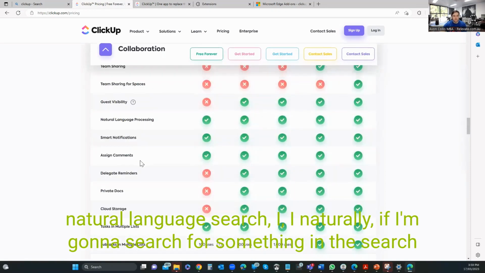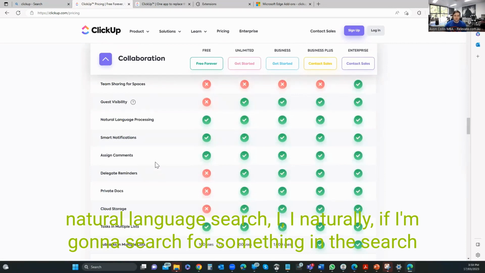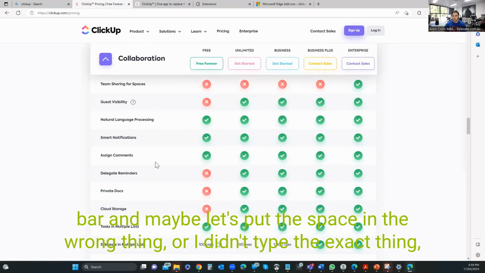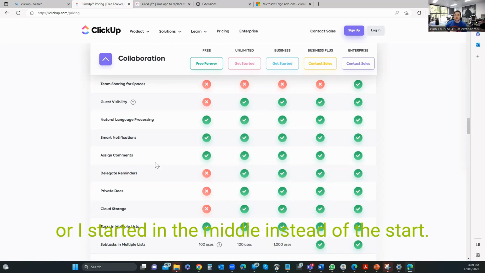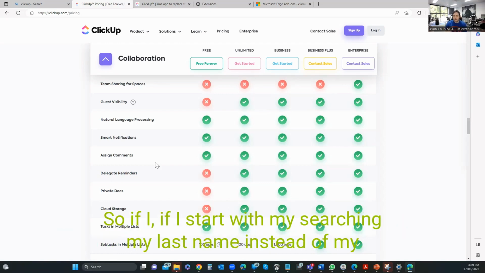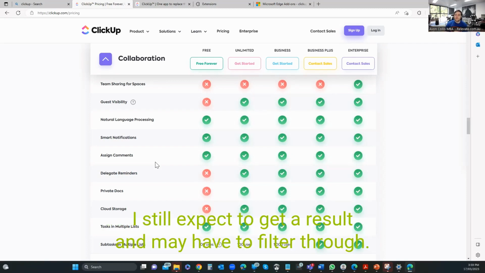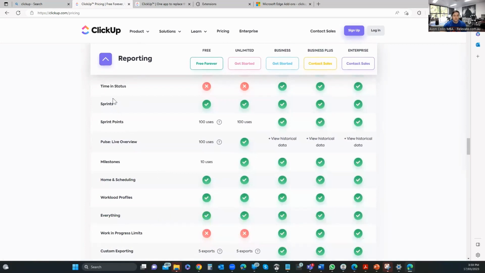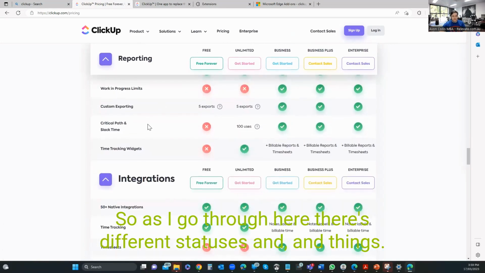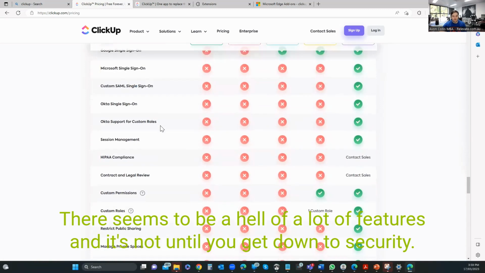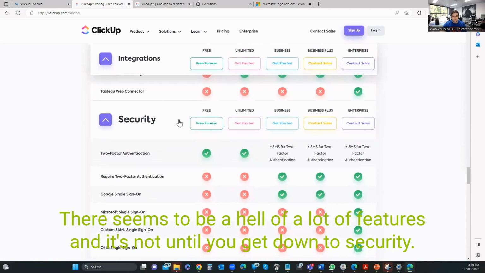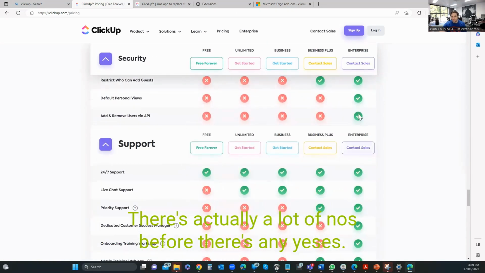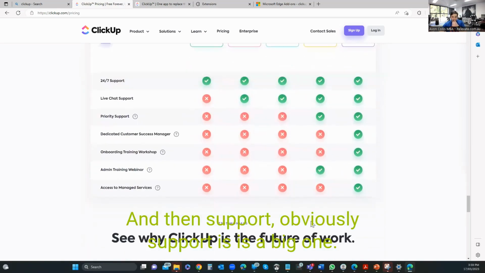So natural language search. I naturally, if I'm going to search for something in the search bar and maybe I put the space in the wrong thing, or I didn't type the exact thing, or I started in the middle instead of the start. So if I start with searching my last name instead of my first name, then last name, I still expect to get a result and may have to filter through. So that natural language search may not necessarily be the best thing. So as I go through here, there's different statuses and things. There seems to be a hell of a lot of features. And it's not until you get down to security, there's actually a lot of no's before there's any yeses. And then support.